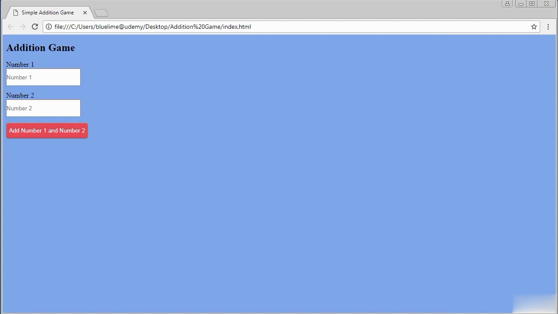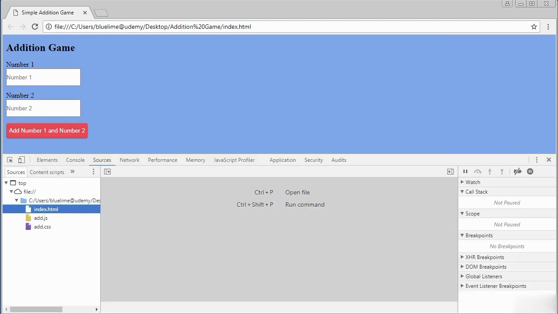If you're on Windows, you can hit Control, Shift and I, or just hit the F12 key, and that will open up the developer tools. Once you're in the developer tools, make sure you've got the Sources tab. So you've got Elements, Console, make sure you've got the Sources tab, click, make sure that panel is open.